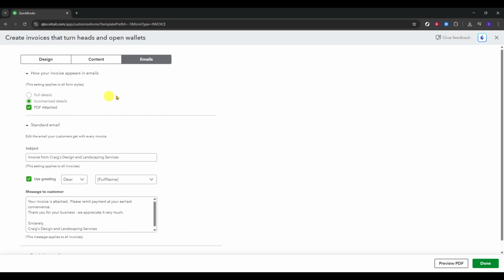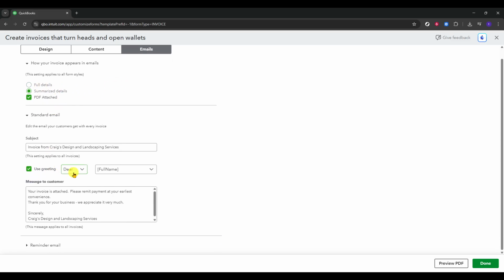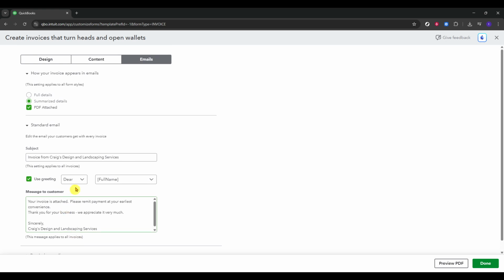In the footer, add concise messages like payment terms, thanks, or keynotes. Short, consistent language keeps the document tidy and professional.